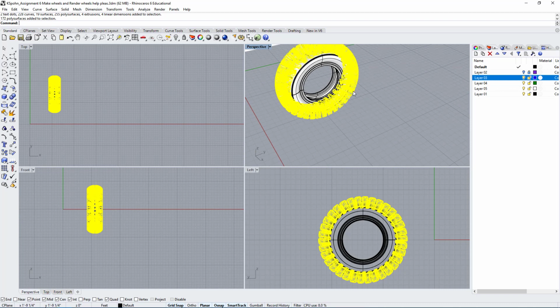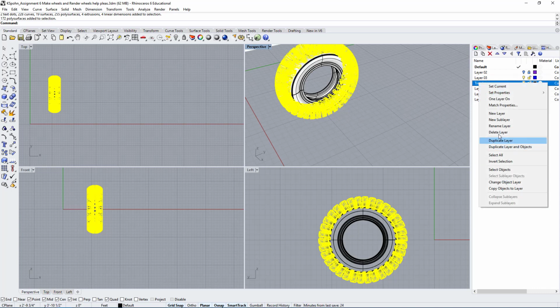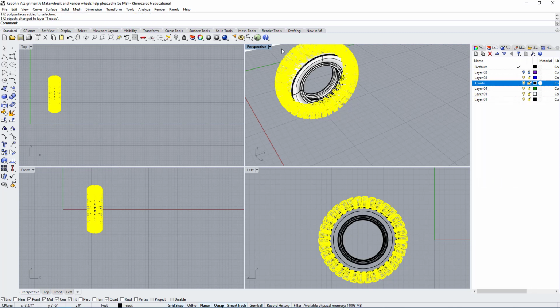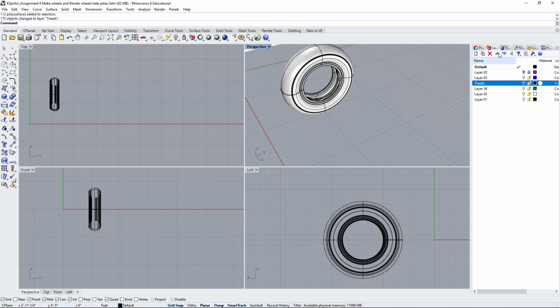We can also hide or show the group, or we can create a new layer. Let's create a new layer and call it threads. And let's assign the selection. Change Object Layer, so we changed all of the selection to the threads layer. We can also reorganize the layers. It's always good to be very organized.